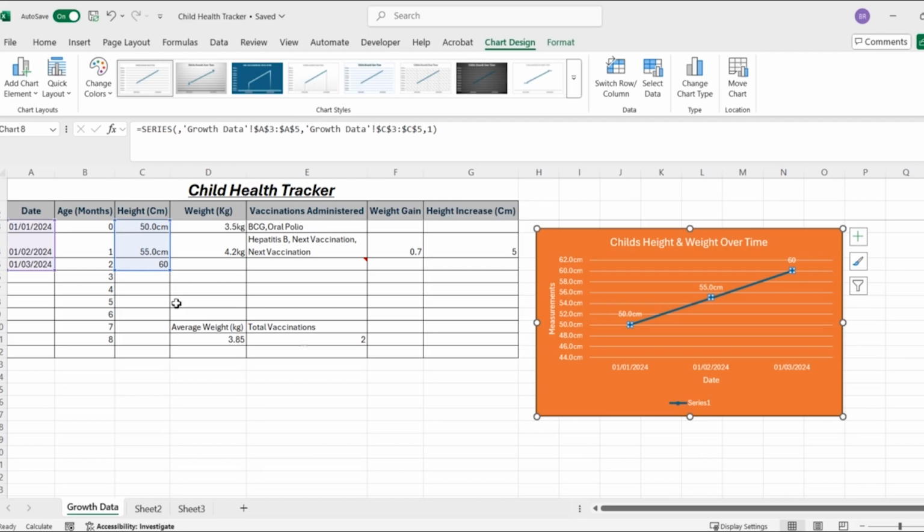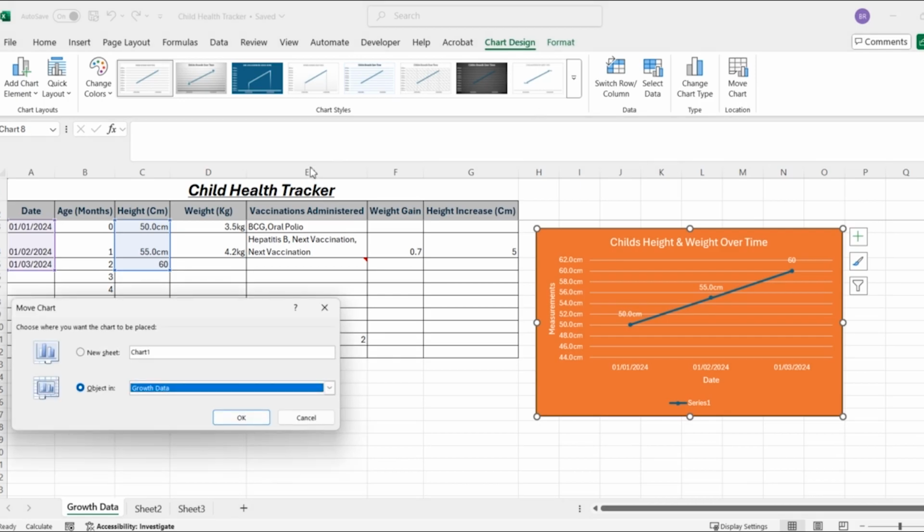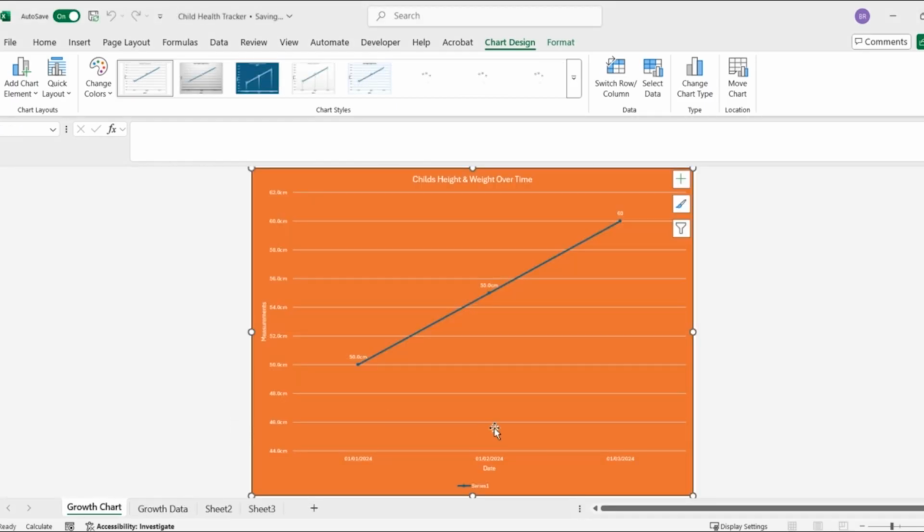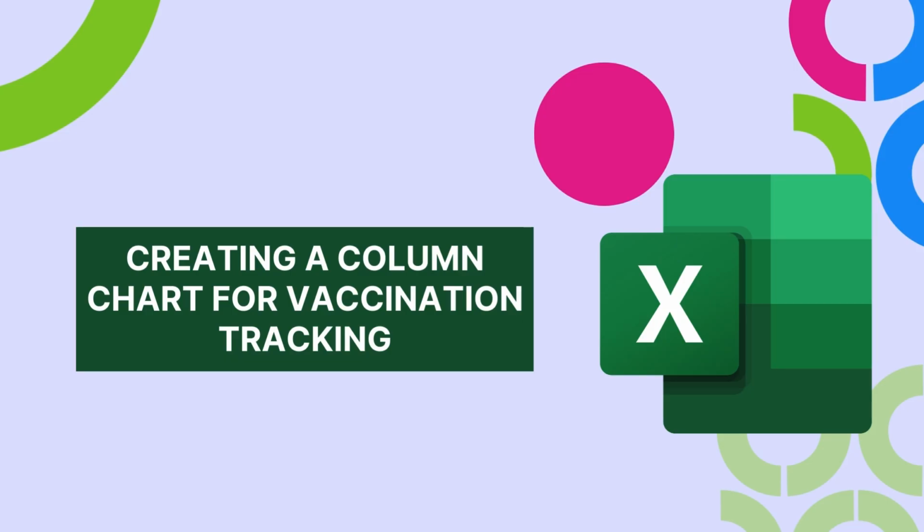To move a chart, click on the chart to select it. Go to the Chart Design tab and click on Move Chart. In the Move Chart dialog box, choose New Sheet and give it a name, such as Growth Chart. Click OK. Your chart will now be placed on a separate sheet within your workbook, making it easier to view and print. Creating a column chart for vaccination tracking.